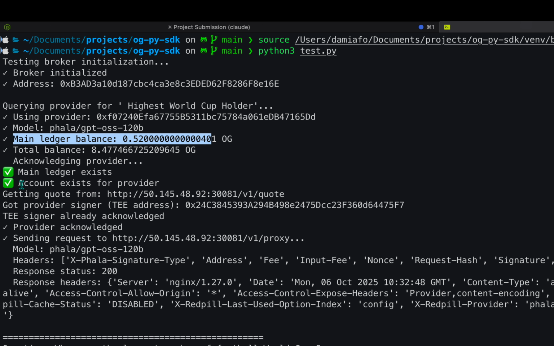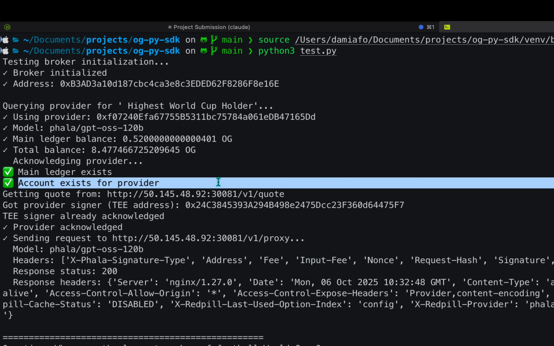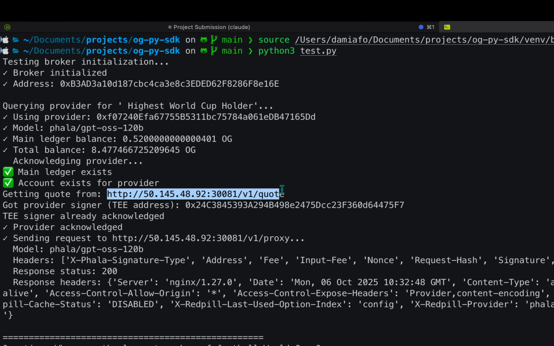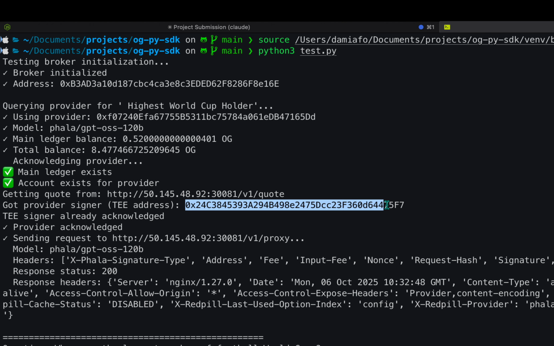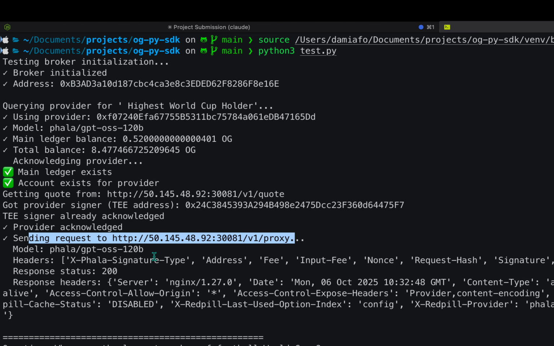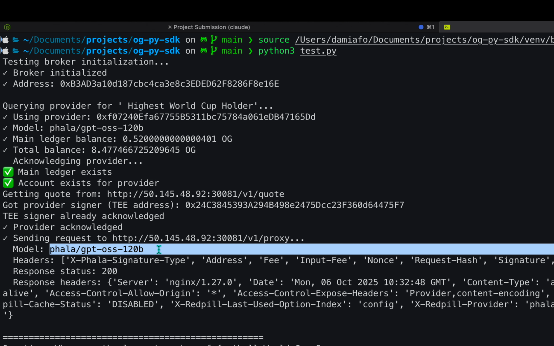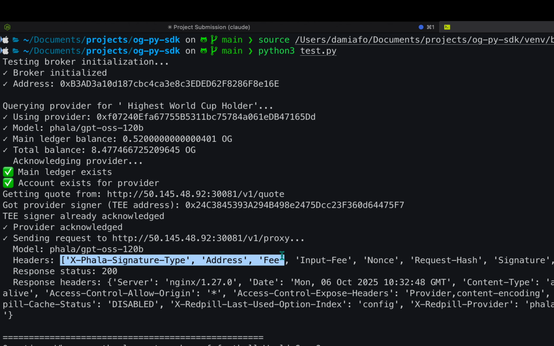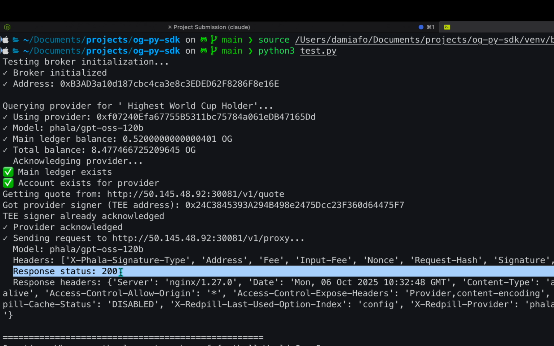After this, it checks for my account. I already have an account with the provider, so fine. So this is the endpoint we got back. This is the endpoint we are getting the code from. After that one, we did our TEE signature, already acknowledged. Then we send our request to this particular endpoint. This is the model we're using. This is the header, right? This header has to be generated once. After this, we got a response back, which is a response of 200.